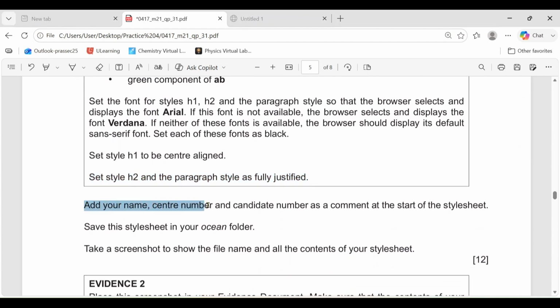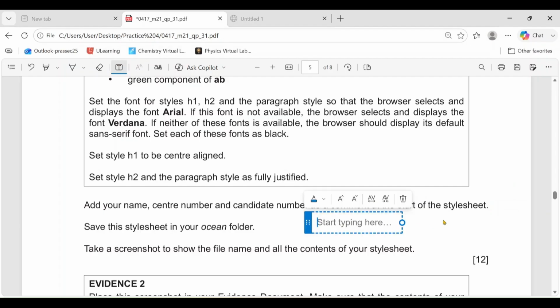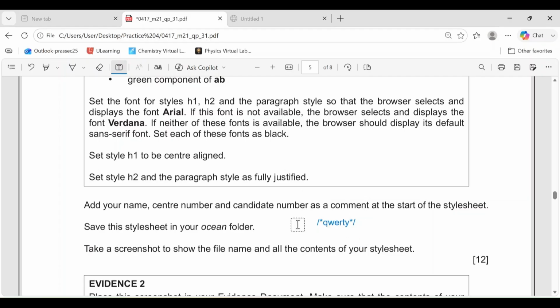We've been told to add your name, center number, and candidate number as a comment at the start of the style sheet. Now, I'm just going to preface this here. To add a comment, you have to use the / and asterisk, write whatever you need to write, and then asterisk again, and then the /. The / needs to be on the sides, and the asterisk needs to be after and before it. Meaning before your text and after your text is where you'll find the asterisk, and then the / are on the sides. So this is what we need to keep in mind whenever we're going to write a comment.